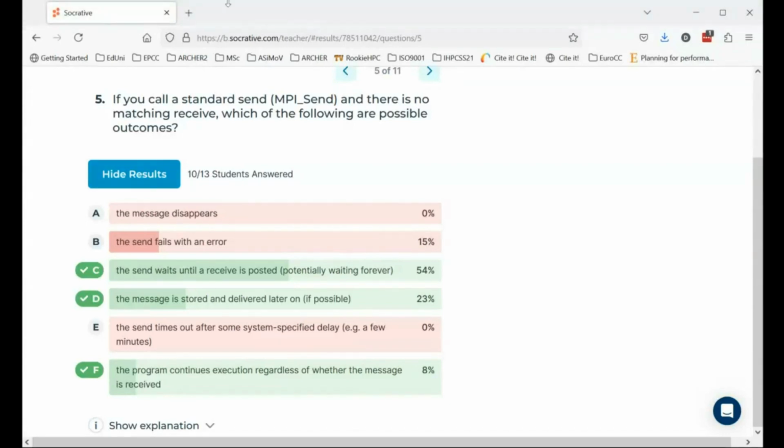So if MPI send decides to be synchronous, then you get the behavior of C. The send waits until a receive is posted, we're potentially waiting forever. If MPI send decides to be asynchronous, you get D and E. The message is stored and delivered later on if possible, and the program continues execution regardless of whether the message is received. However, what you don't get is B, the send fails with an error.